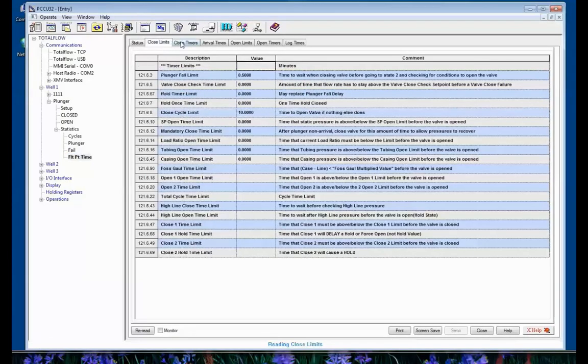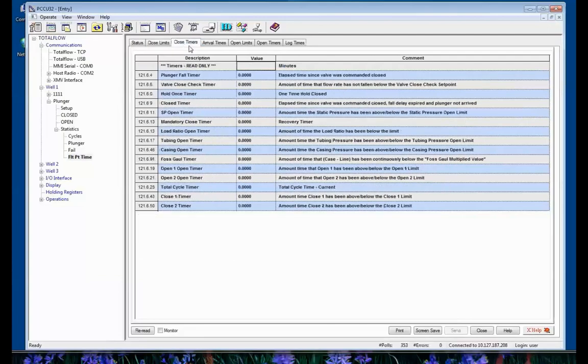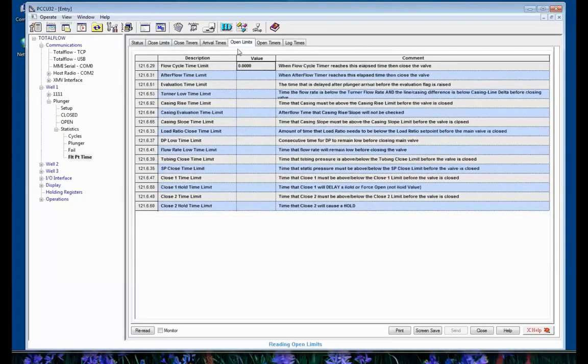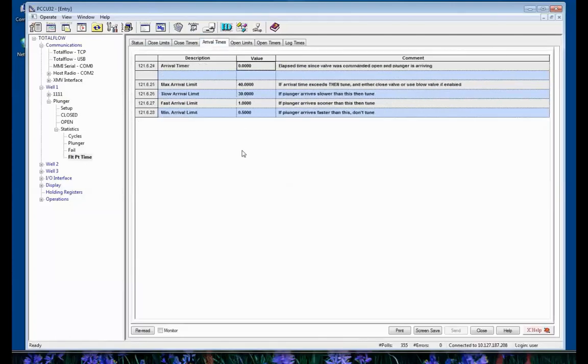So these are just whatever your close limits are, your timers for close or open, what your arrival time windows are, and what your current arrival timer is if you happen to be in a state 3 waiting for a plunger to arrive.